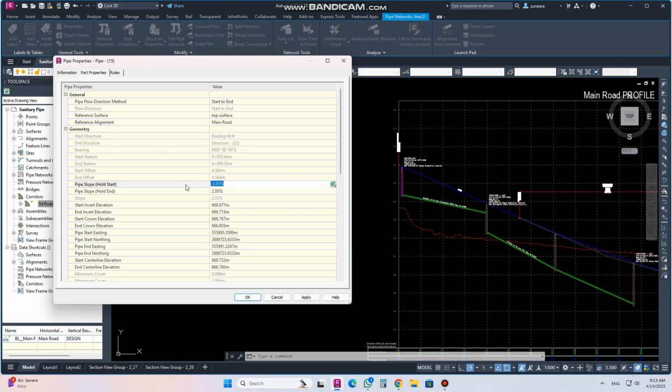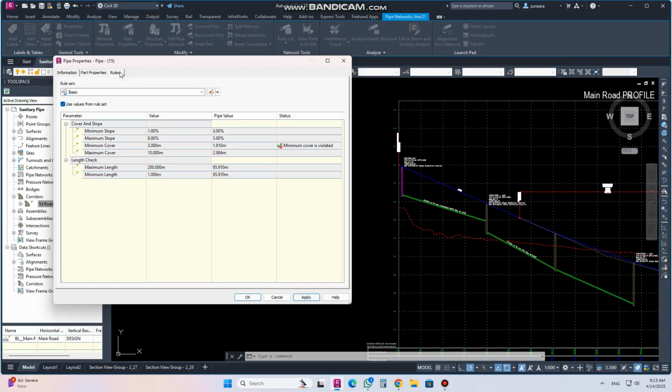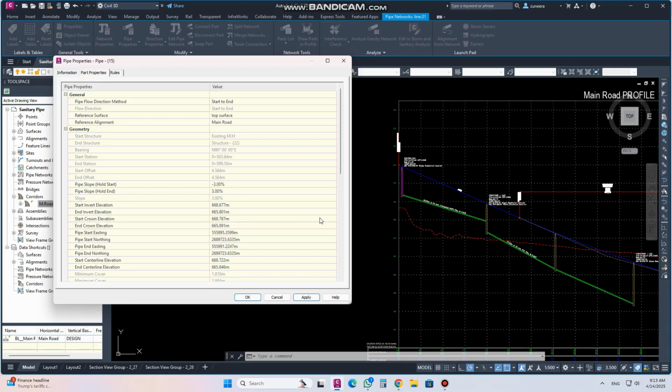Here, as I can see, the slope is minus 2.5%. If you increase this one, because start to end this one is minus and from this side is plus showing this one. So let's say it's minus 3%. Click apply, and now as you can see here, still it's there, but you can adjust like this. As I change the slope, as you can see now it's below.